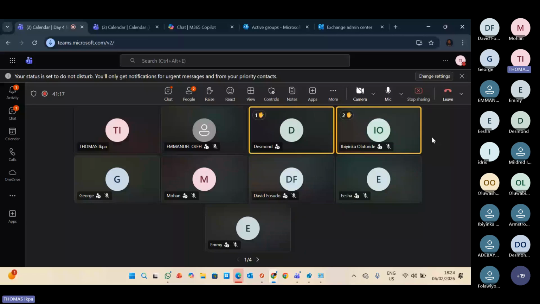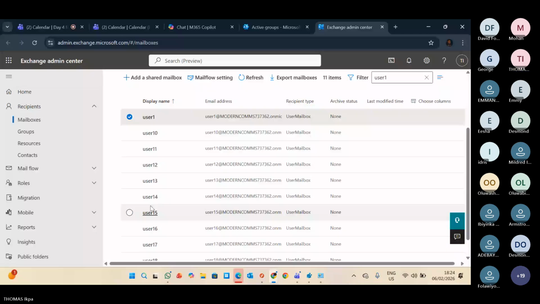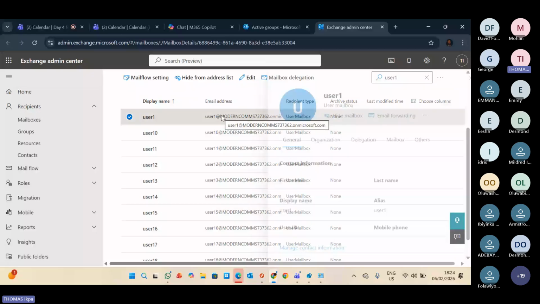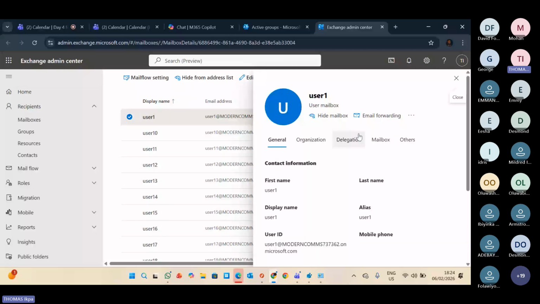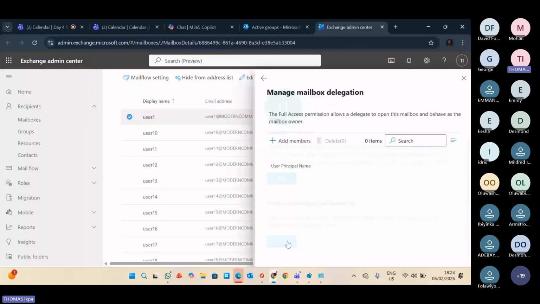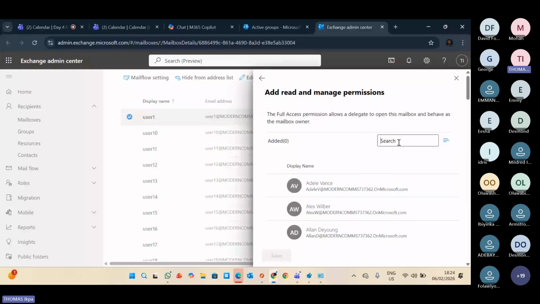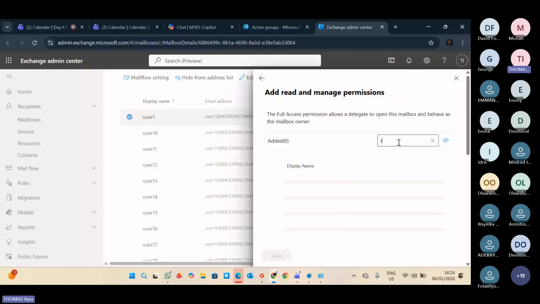All right, so I'll go back there. Now I'm going to do user one first. So this is user one. I'll click on it. When I click on user one, I'll see this panel here. Then you click on delegation. So I'm going to give myself read and manage. Add myself. Don't forget, I can add anybody I want, as long as that person has a valid license, a valid Exchange license. Now I'll add myself here, save, confirm.